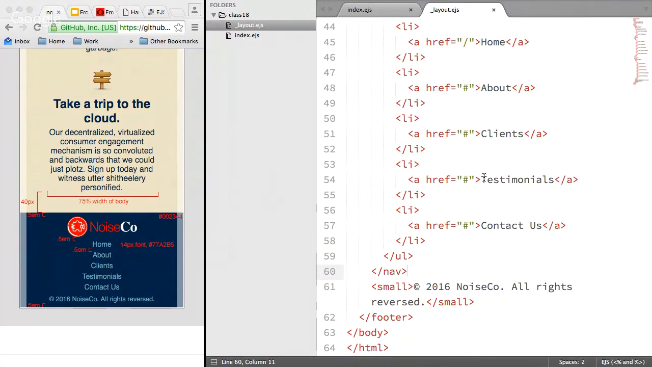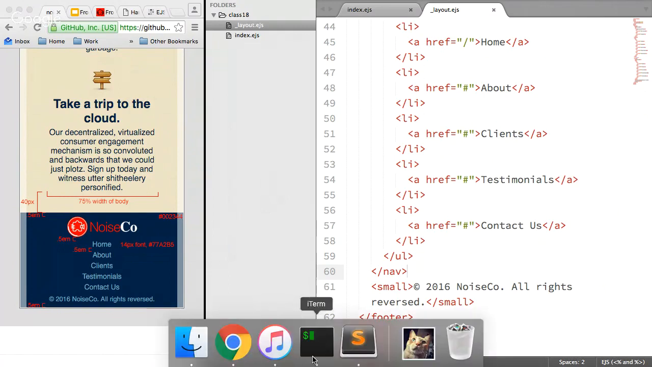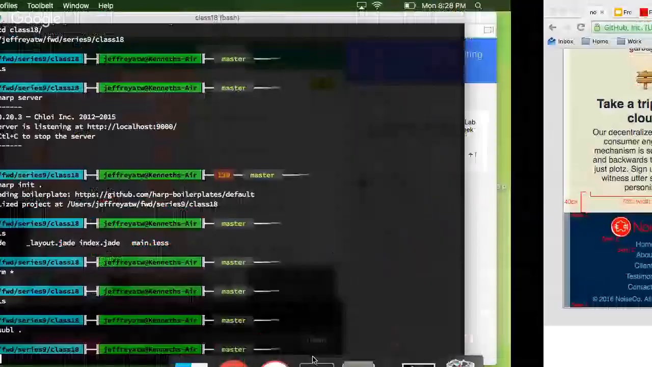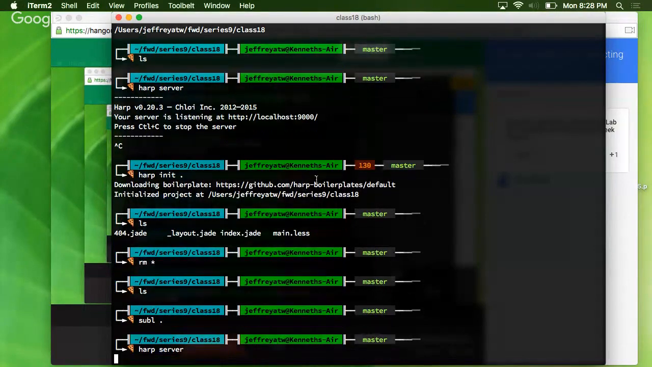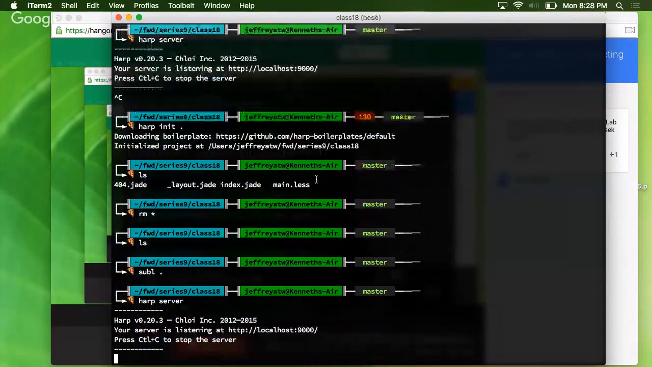So I think at this point we can go ahead and load up our page from our server and see what it looks like. Only it's not running, so it needs to be running first. If you go back to your terminal, make sure that you're running the harp server command, that you see this message that your server is listening at port 9000. Go ahead and go to port 9000.